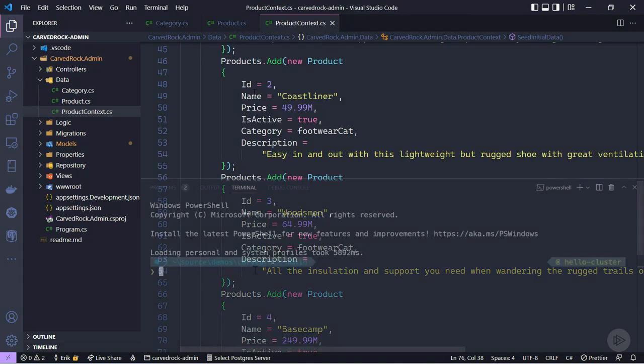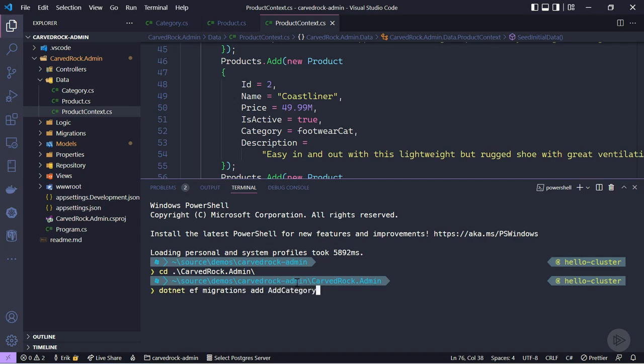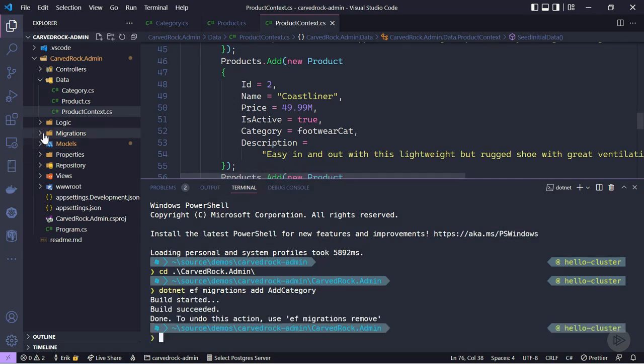Now let's open a terminal and create a migration to apply the changes. Remember that we need to be in the directory with the csproj file to run the ef CLI commands, so I'll change into that. Then we can run the dotnet ef migrations add command to create a new migration, and I'll use a name of add category for it. This will build the app and create a migration based on the changes that need to be applied.